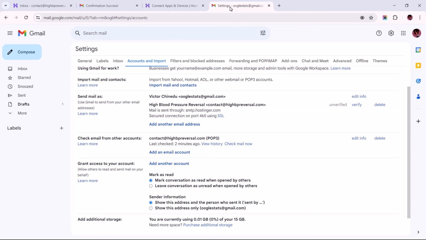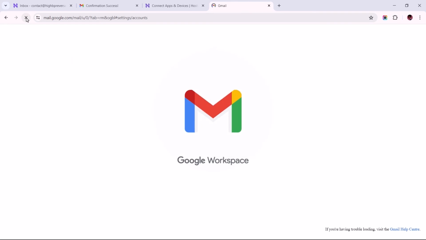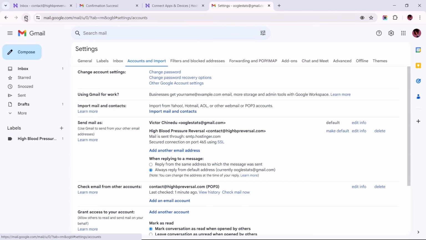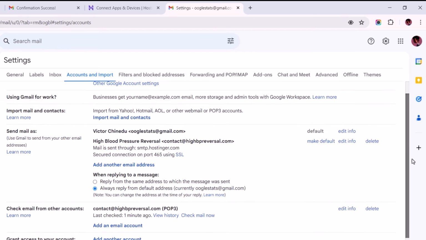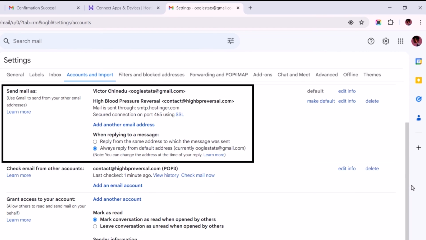Switching to the tab with the Gmail account's settings page, we should find that the business mail has been successfully added to this Gmail account. But before we wrap this up, let's reload this page to complete the configuration vital for replying to emails from within the Gmail account. Now scroll down to the option that reads Send Mail As. To its right, we need to change this option from Always Reply from Default Address to Reply from the same address to which the message was sent.